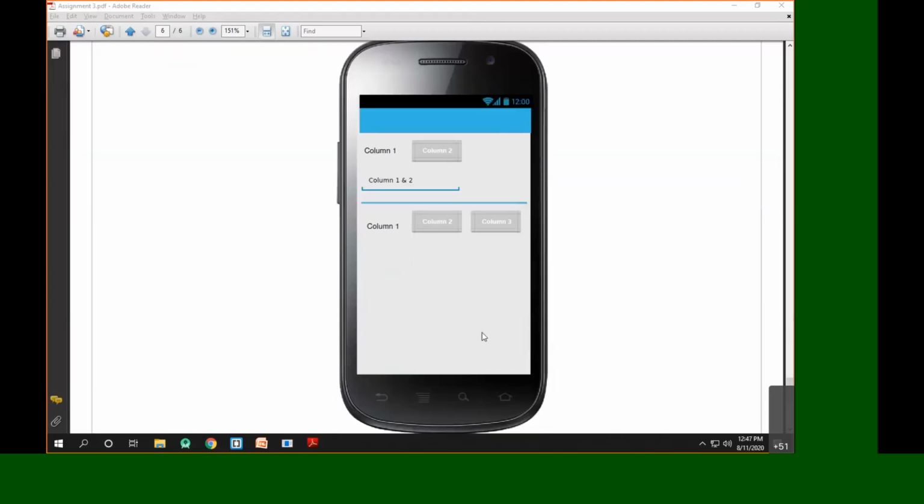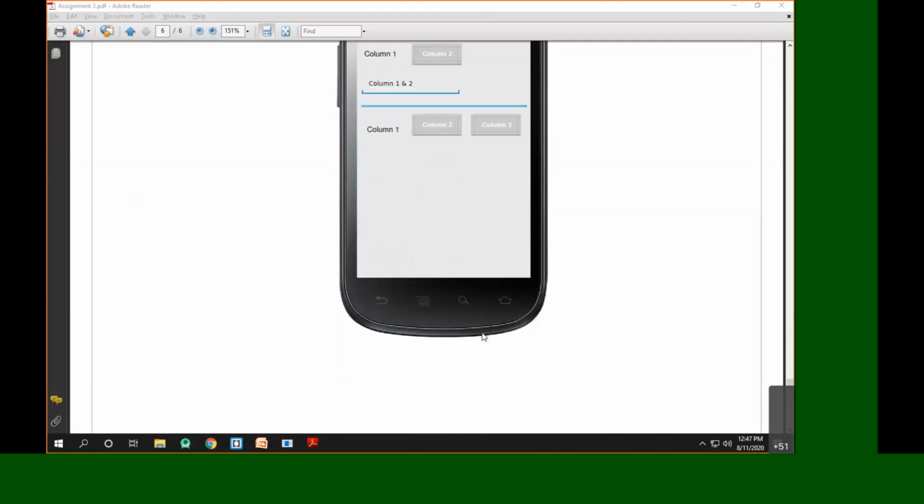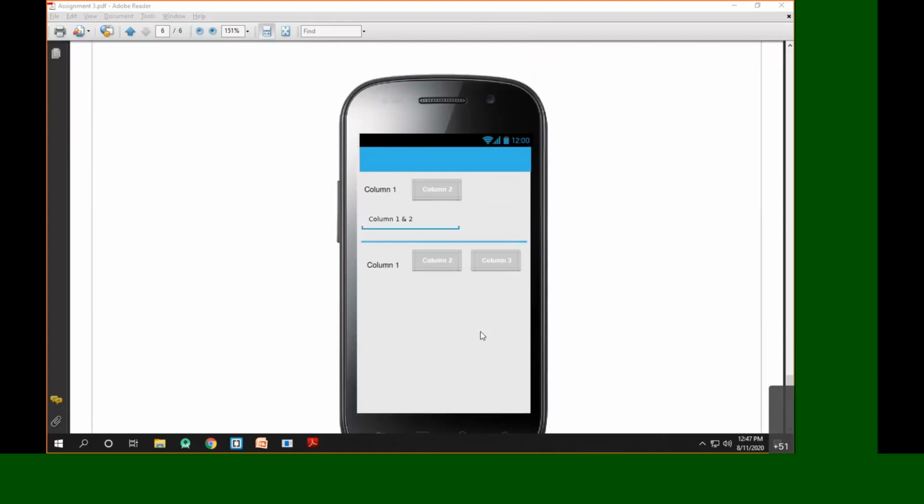Now here, what will be this layout? Any idea about this? What will be this layout? Exactly. So this layout will be a table layout. Okay. So this is how we can design the basic layouts for our Android app.